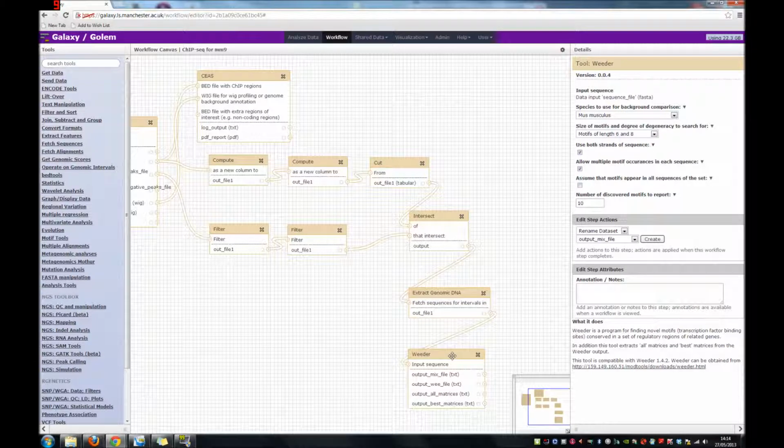And then that finally feeds through to Weeder, where we run with a mouse specific background, motifs 6 and 8, both strands of the genome, allowing for multiple occurrences of each motif, and up to 10 discovered motifs in our report, and that's it. So that's fine. So we've gone through in detail and checked that everything is okay. You then have to save, and that is our workflow ready to use.